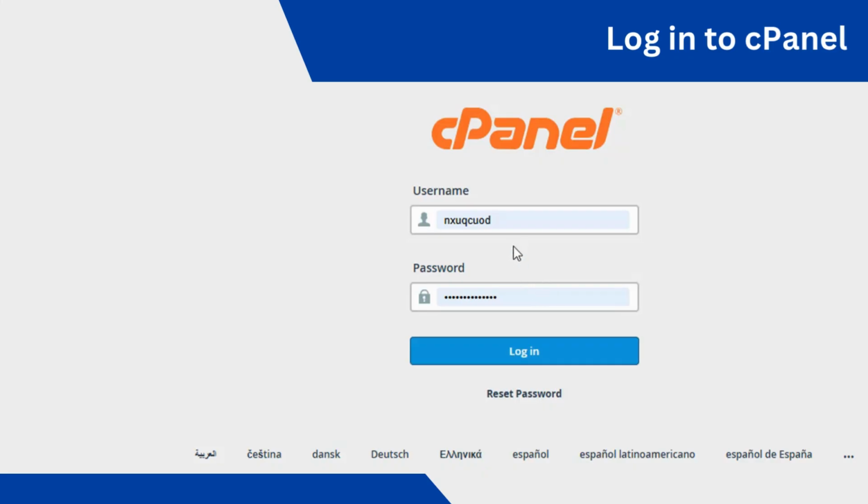When you buy hosting from a provider, they give you your account details. This includes the cPanel login address, your username, and your password. Keep these credentials safe. You will need them to access and manage your hosting.